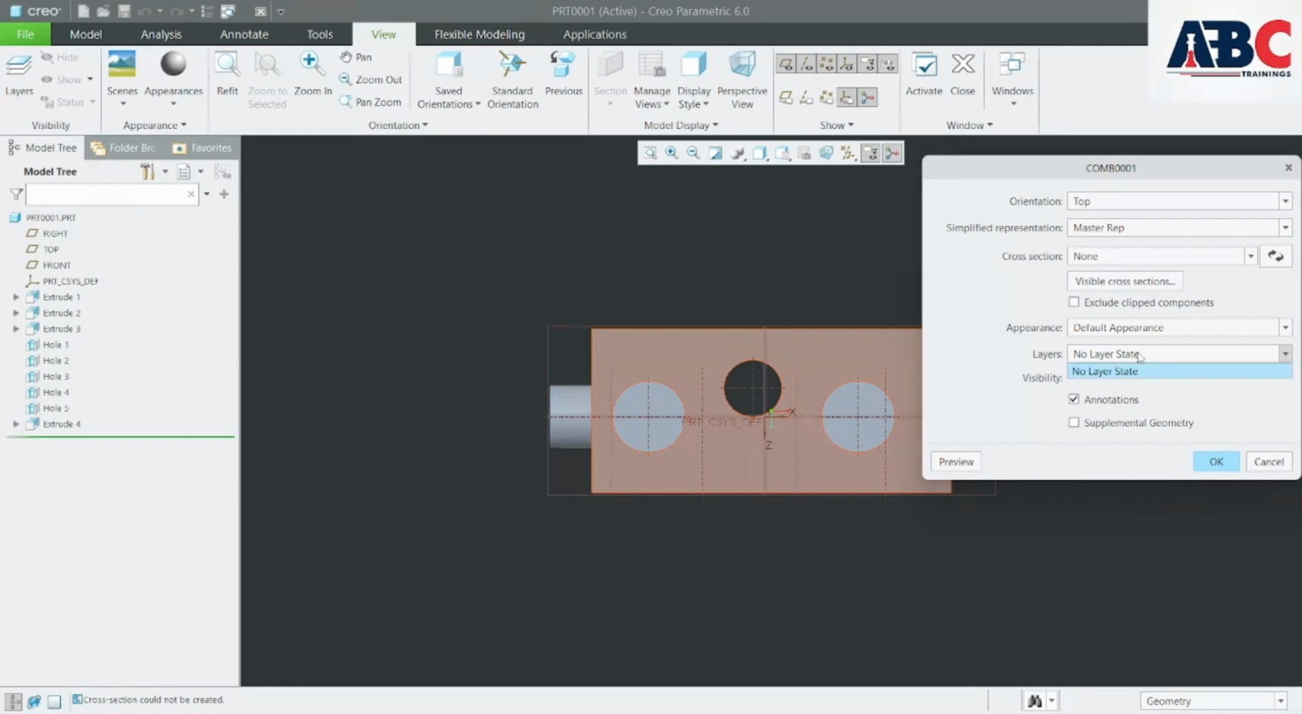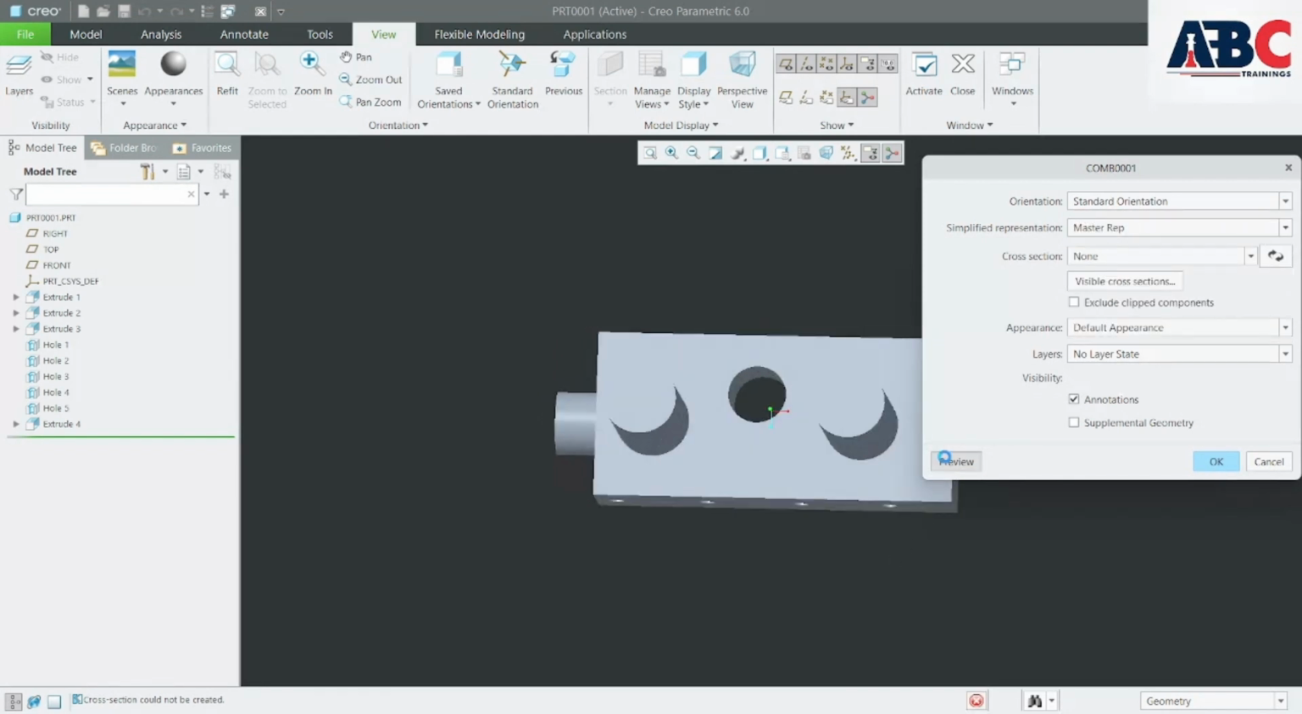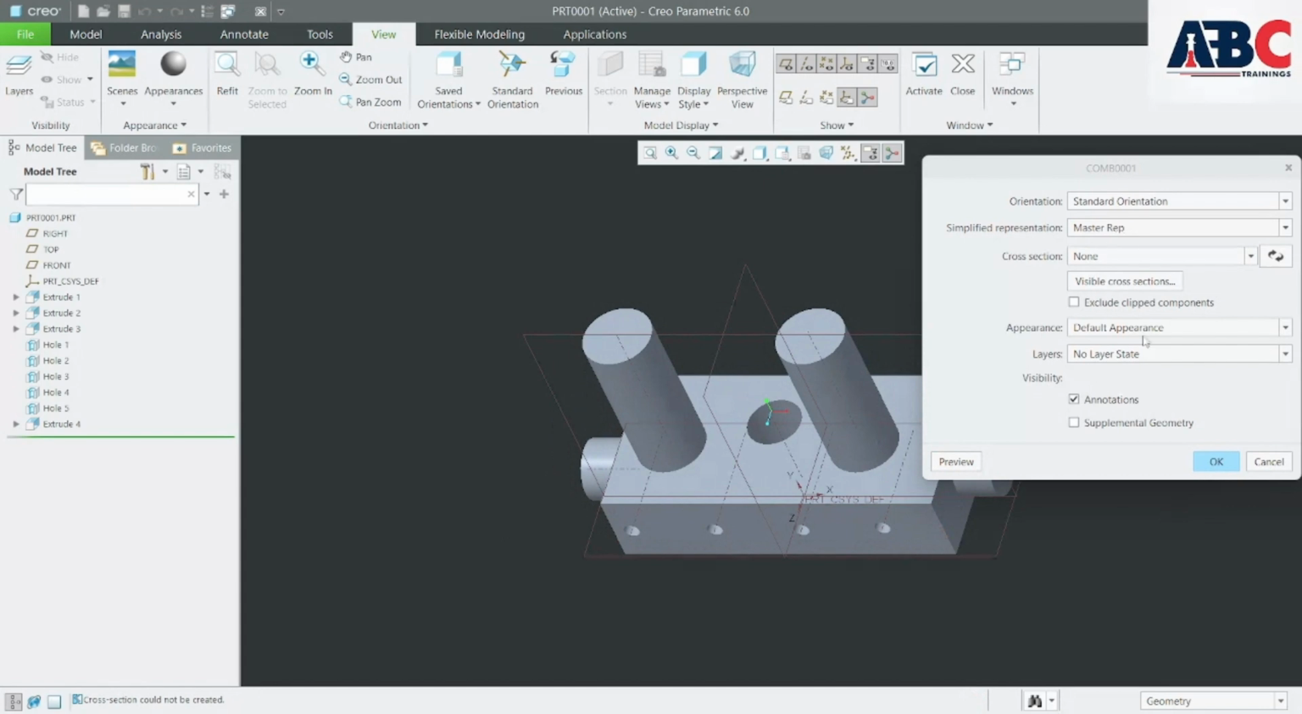Now layer state. Currently there are no layers, we haven't applied any. So visibility, annotations, you want to show the annotations or not, that is your view. Preview. Okay. If I don't want this view, let's make it standard, yeah, standard is also okay. Click on preview. This is how we can see the combination 001 view.